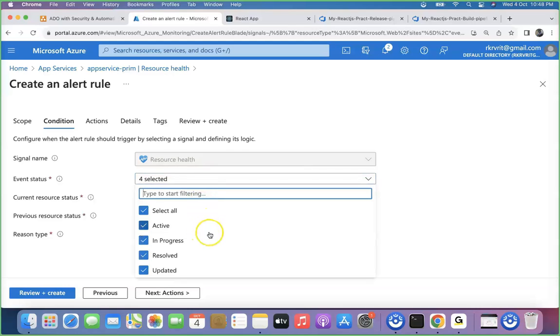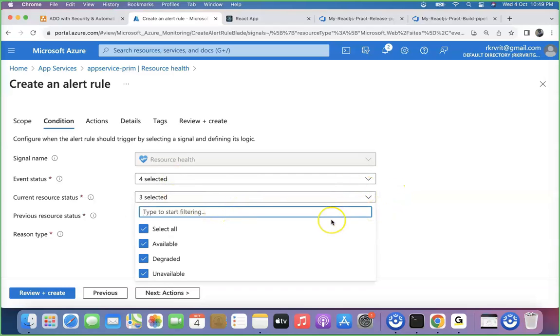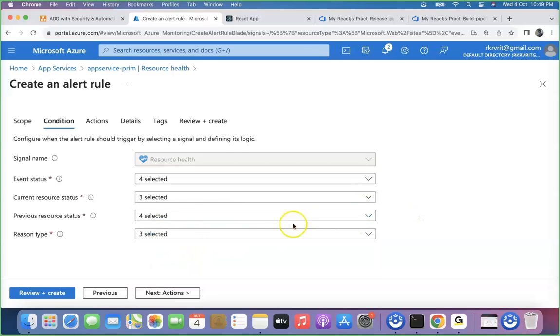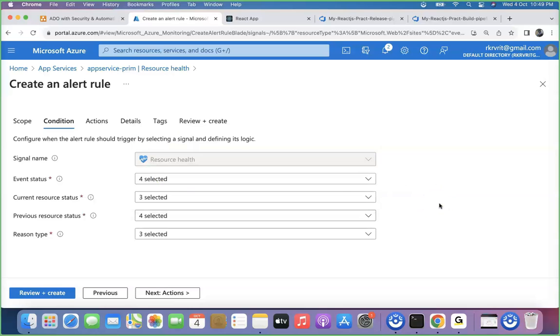So what exactly is the condition you want to keep, okay? For example, event status is active or in progress or resolved or updated. What exactly the event status you want to get, you can keep everything as it is, not at all an issue. And also current resource status. For example, if it is available, degraded, or unavailable, again you will get an alert. Previous resource status, again the same thing. Previously it was available, now it is not available, you will get an alert. Previously it was degraded, previously it was unavailable, previously it was unknown, you will get an alert.